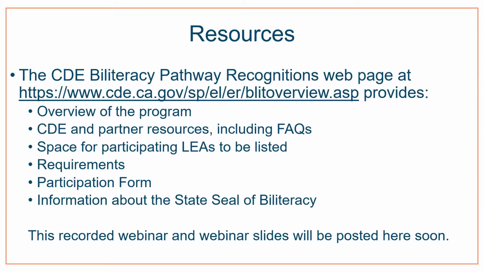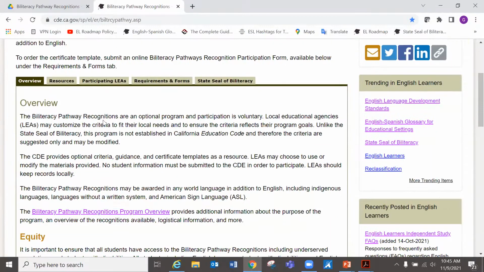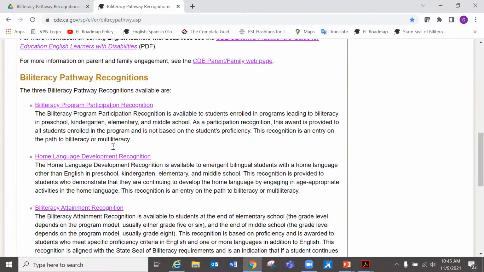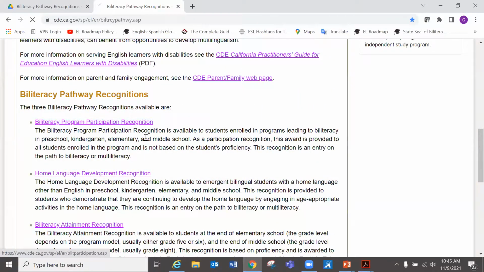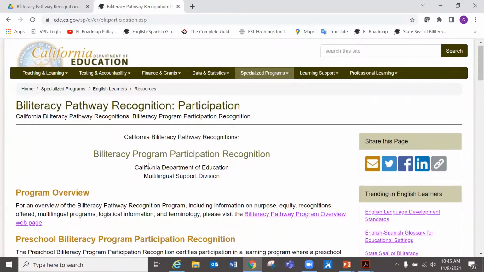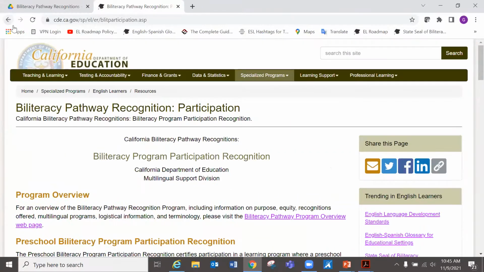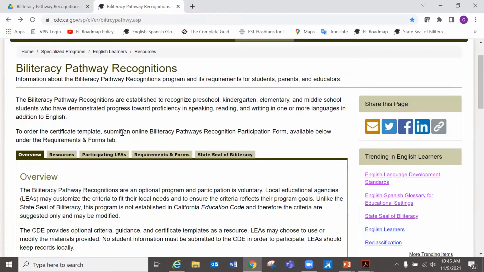So I'm going to quickly pull up that webpage for you and just show you what you can find there. So as you can see, we've got the overview tab, which just provides an overview of the program, information on equity, and then links to the criteria for each of the 3 recognitions. If you click these, it takes you to a full criteria and what would be the requirements for that particular recognition. Again, you can customize these requirements as needed.